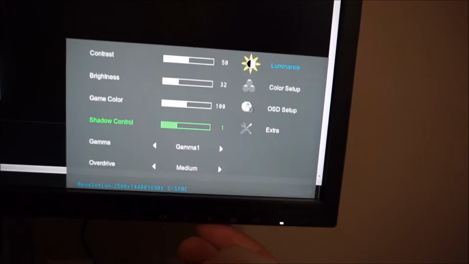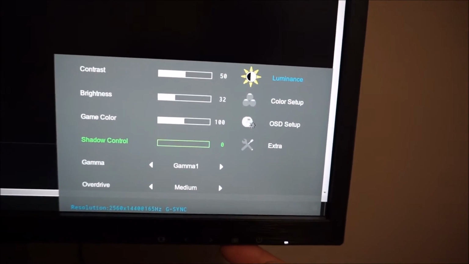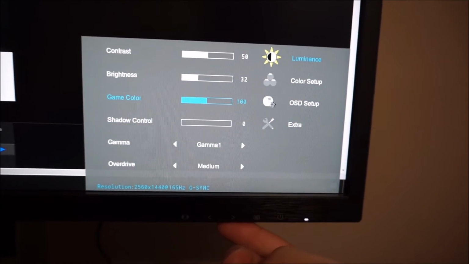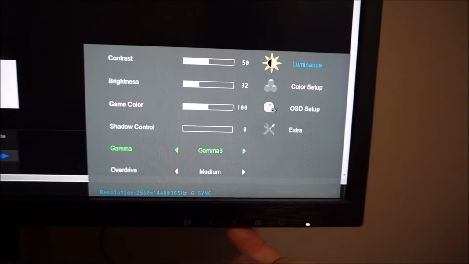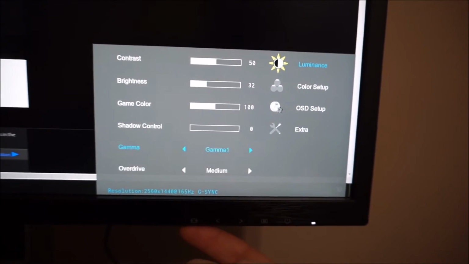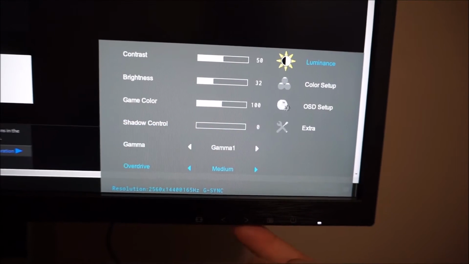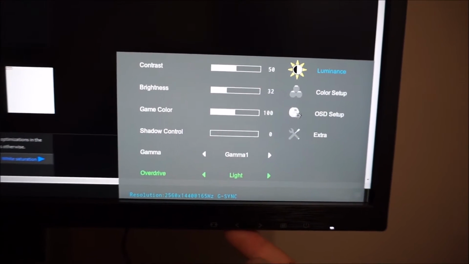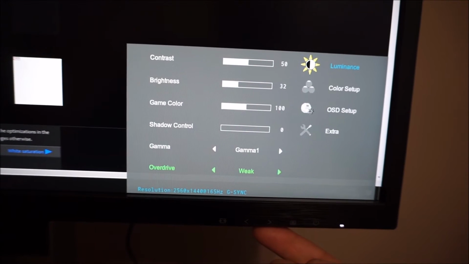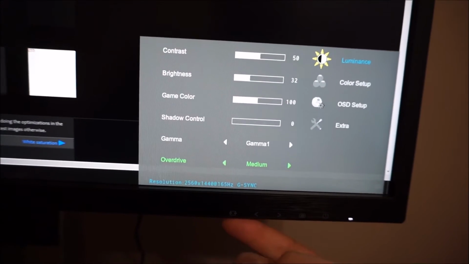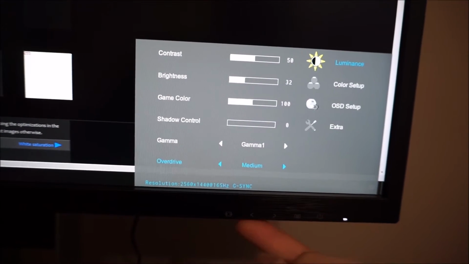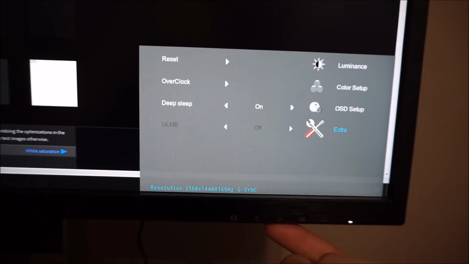There's a gamma setting, three different gamma settings, in fact. Gamma 1, gamma 2, and gamma 3. Explored in the review. Also explored in the review is the overdrive setting. There are various different settings there. Off, weak, light, medium, and strong. I'd recommend medium, as I do in the review. And that's the default mode.